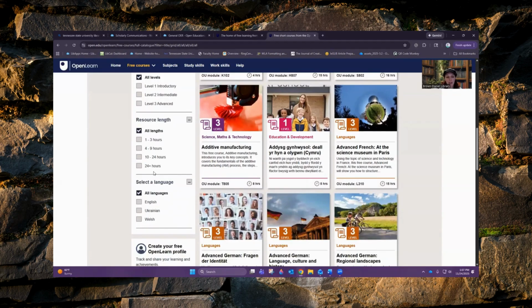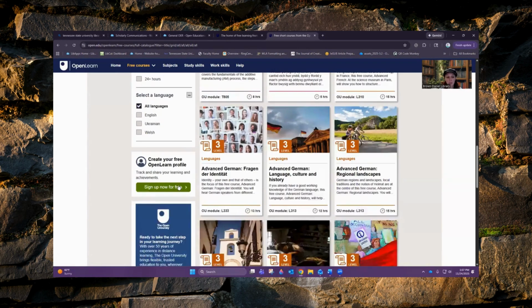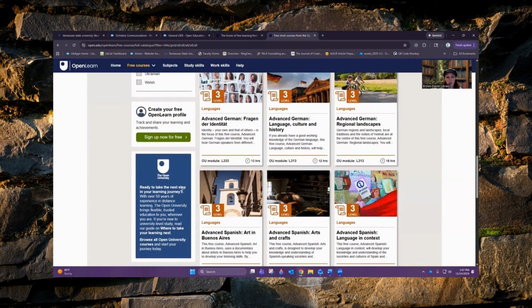Here's the length of the resource. This is how long the courses are. And then we've got different languages. So you could specify, you could pick a language so you don't have to worry about all the other language courses getting mixed in, if it will make it easier for you to dig through. Sometimes I find that to be helpful.